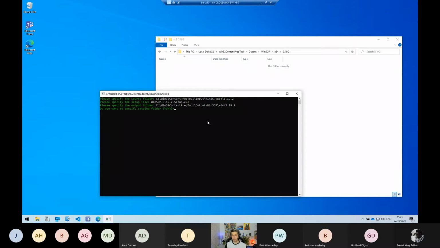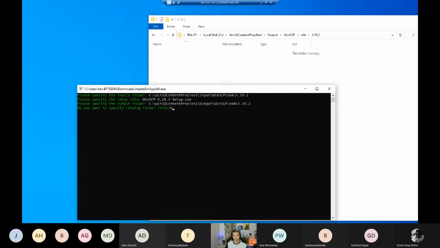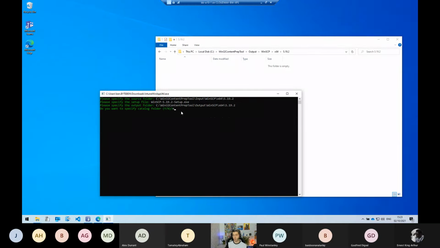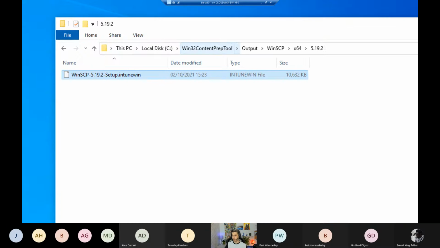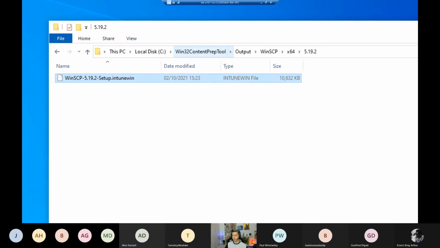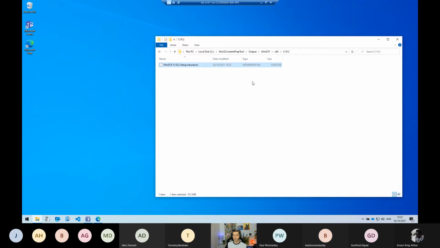Okay. And so this is all the information that the tool has asked us for: source folder, setup file, output folder, and do we want to specify a catalog? And I've said no. So when I press return now, it just did a load of stuff. What it did is compress all that data and create this .intunewin file in my output folder. So there's my output folder that I specified earlier.